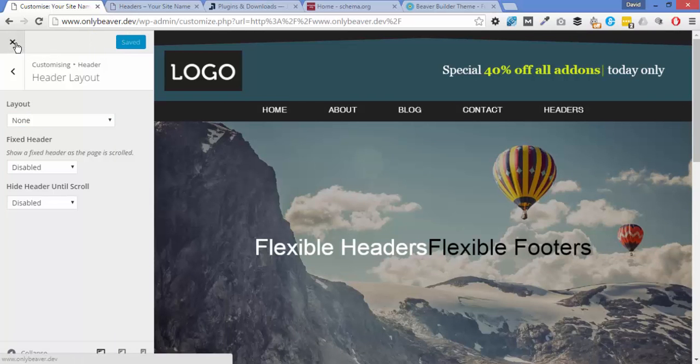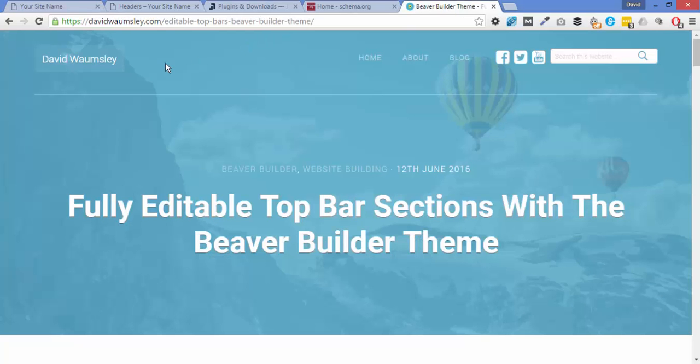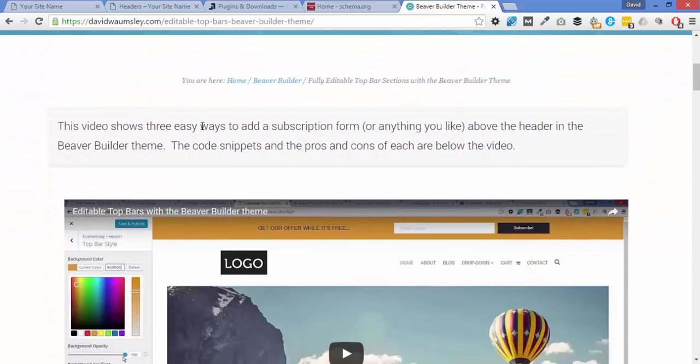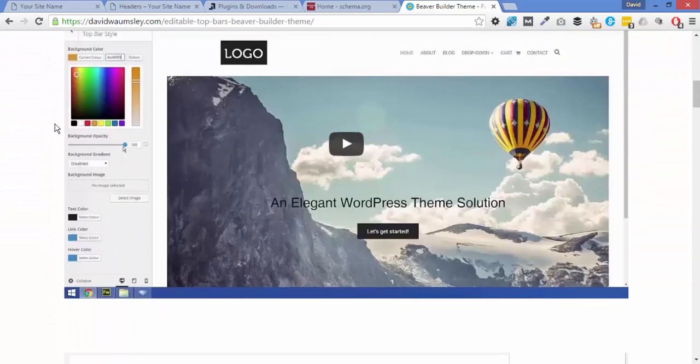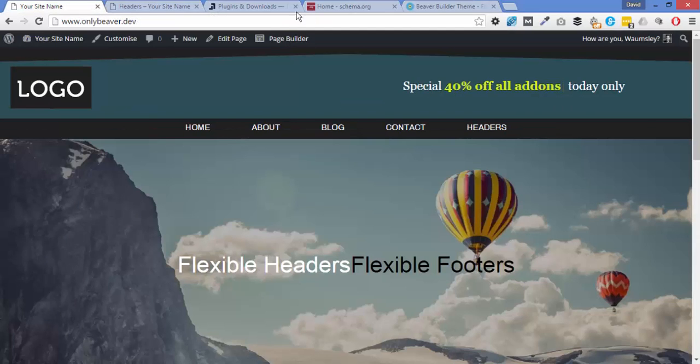Now, what I wanted to mention about this is that this is a really good plugin to solve one problem. Now, if you've seen any of my videos before, or particularly this one, which is covering a very similar topic, where I put in fully editable top bar sections with the Beaver Builder theme, here I cover ways to do it with code to place in those templates. And I also talk about another plugin which is installed here at the moment, which is called Beaver Tunnels.